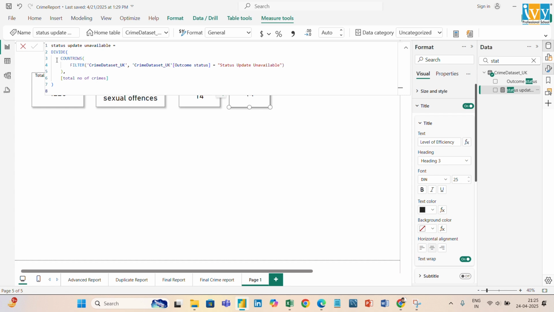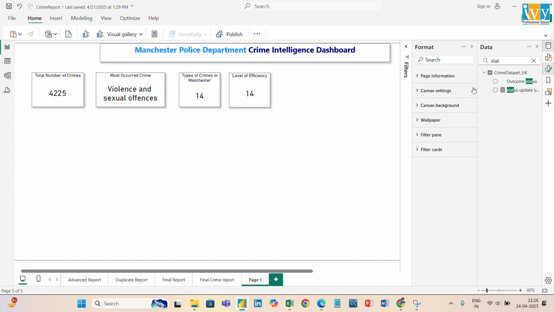For that, we need to use the divide function for the fraction. In the numerator, we will count those rows where the outcome status is equal to status update unavailable, and we divide it by the total number of crimes. I have already created a separate measure known as total number of crimes, which is the sum of total number of crimes.